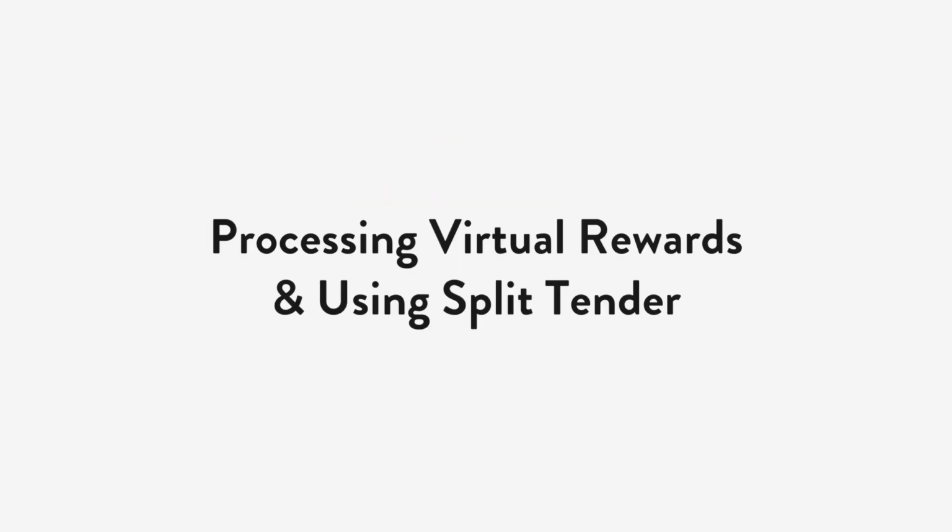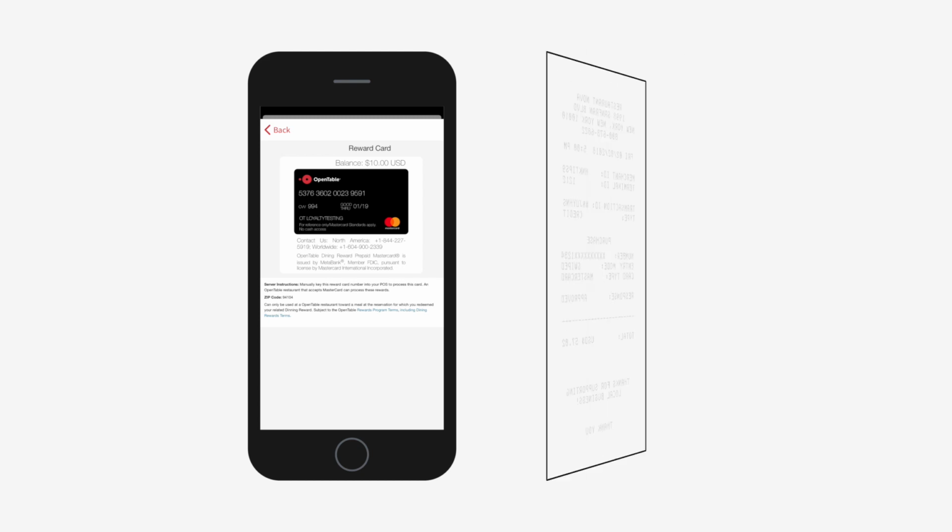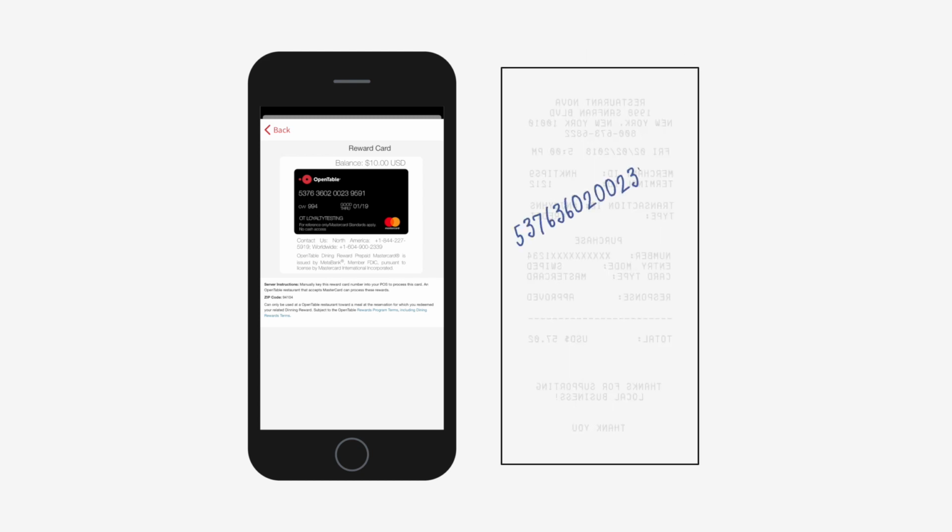Here's how to process virtual rewards and when to use split tender. If a guest presents you with a virtual reward card, note the card number and expiration date on the back of the receipt. You can then manually key the number into your point of sale or processor in order to charge the balance to the card.